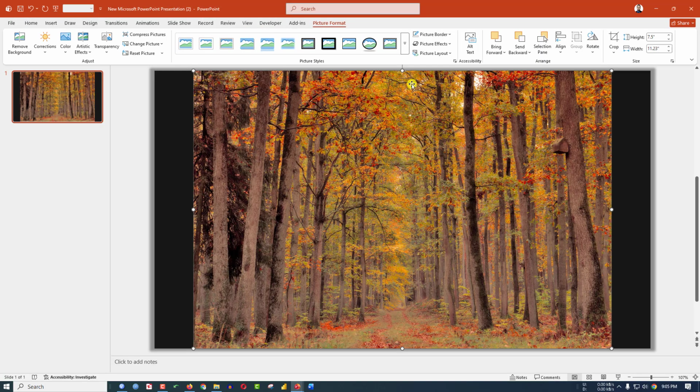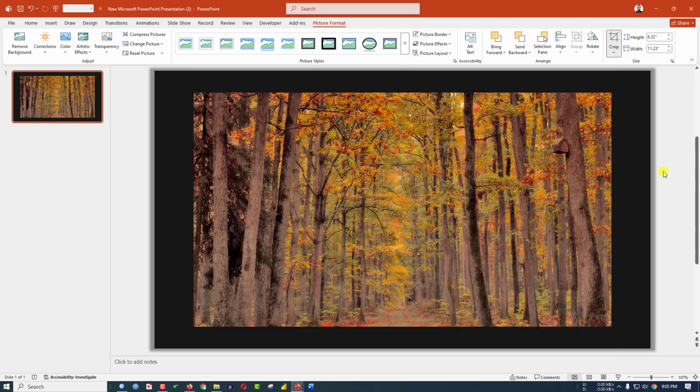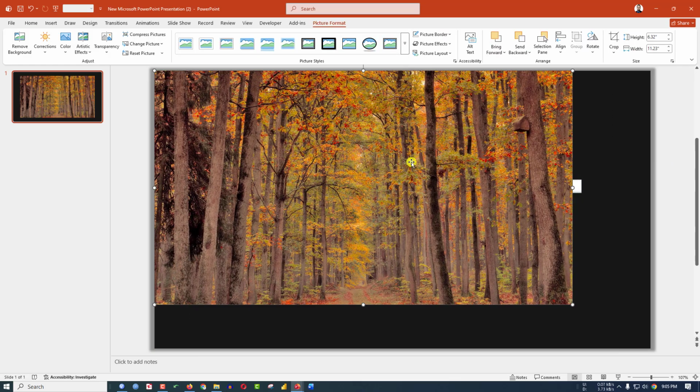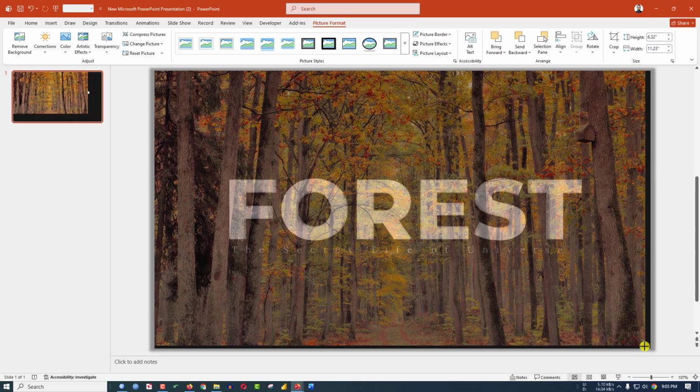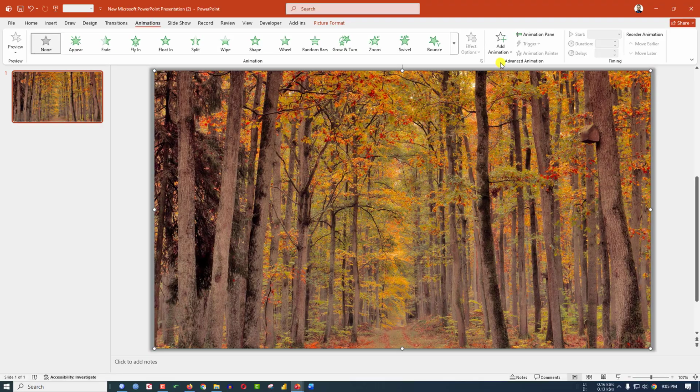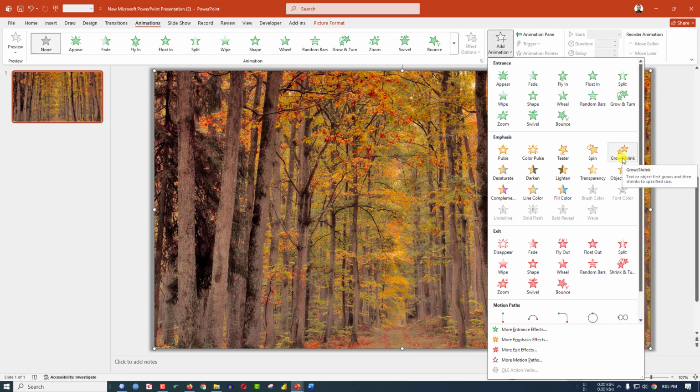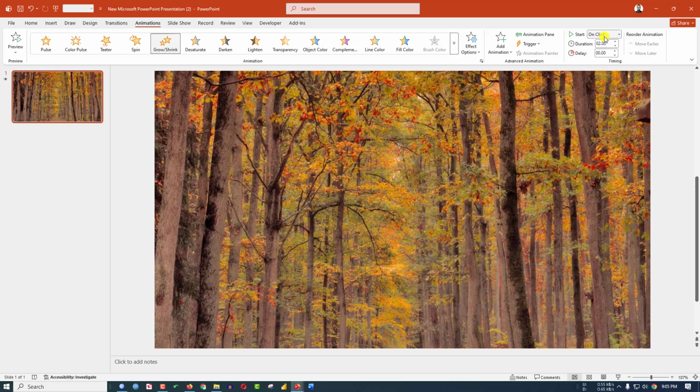Click on the image, go to Picture Format, go to Crop, go to Aspect Ratio and make it 16:9 and click on Outside. And make sure it covers the whole slide. Go to Animation, go to Add Animation, choose Grow and Shrink.